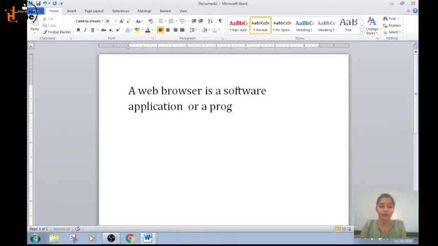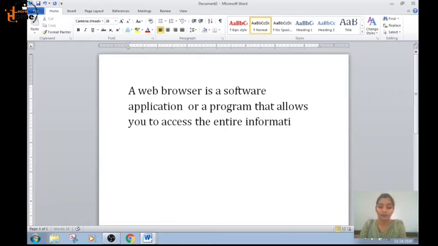A program that allows, see, again just keep an eye. See, U has shifted to the next line, means word wrap. Again, okay? It allows you to access the entire information. Again, it will be shifted to the next line. See, I am not pressing the enter key, it's shifting on its own.